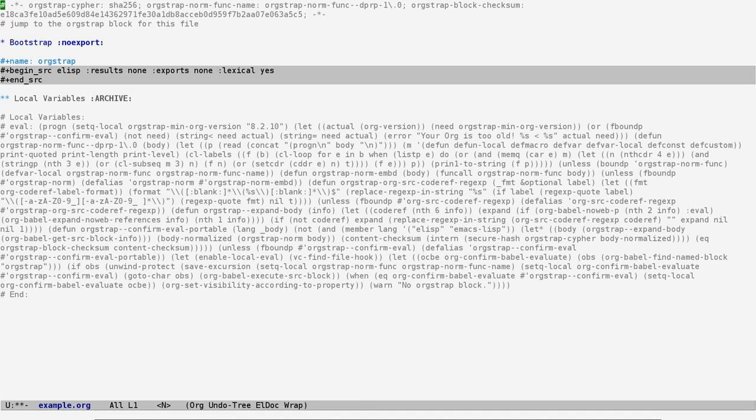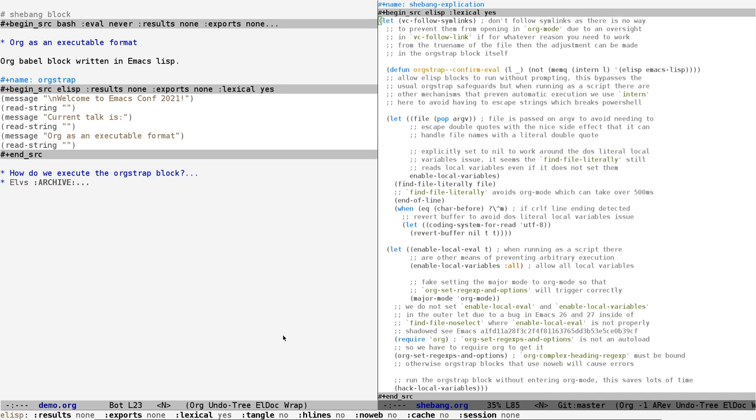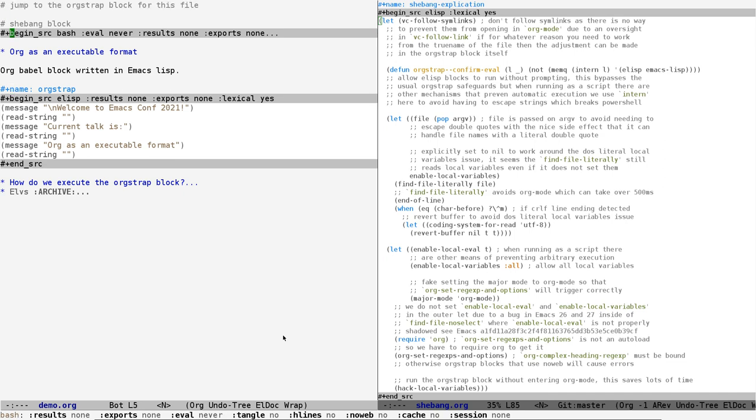And what orgstrap-init does is it populates a file with the machinery needed to run an orgstrap block. We're just going to do a message, hello orgstrap. And if you look up at the top, you will see that the orgstrap block checksum will change when I save the file. This makes it much easier to author files with orgstrap blocks. And then we need one last piece of machinery, which is the shebang block.